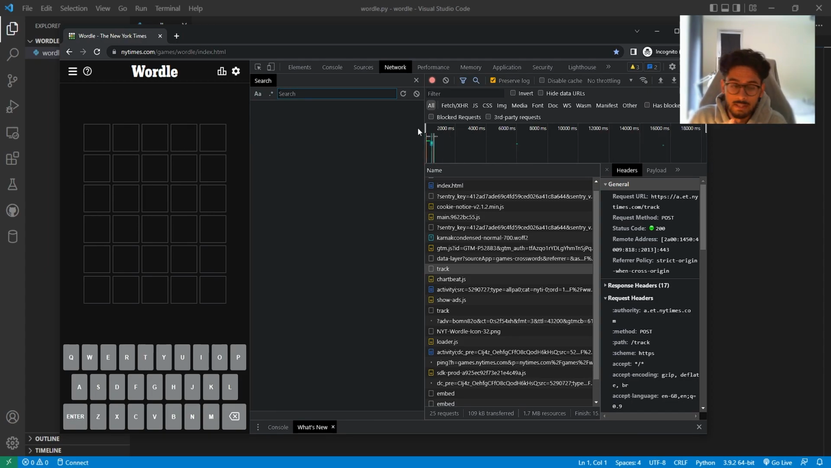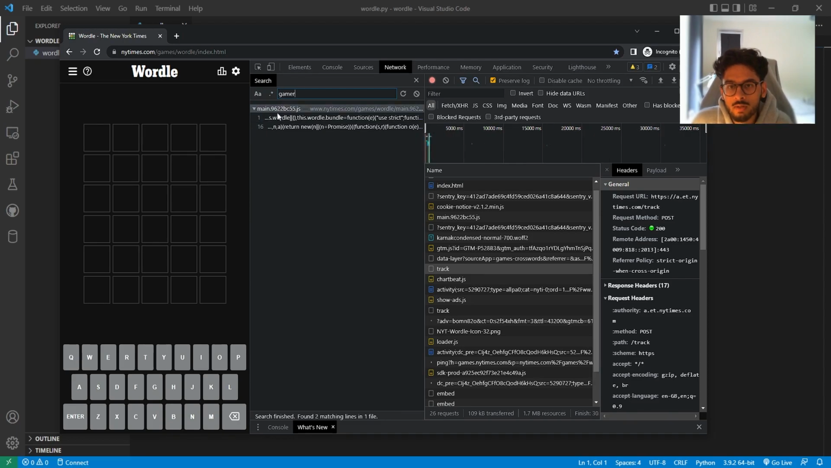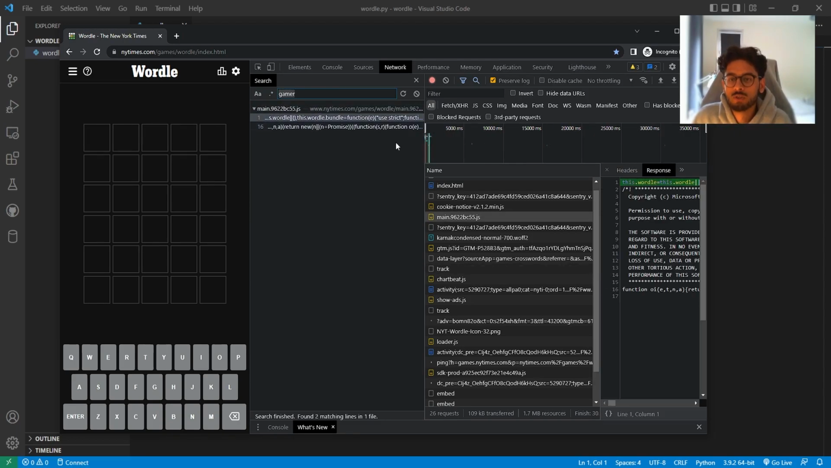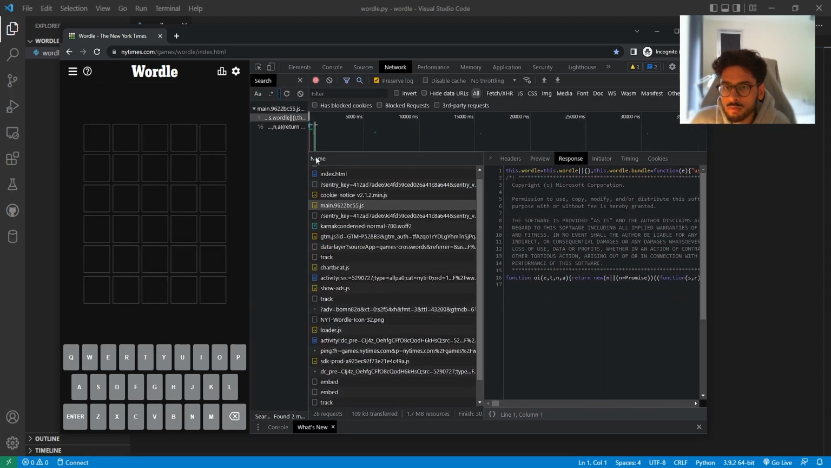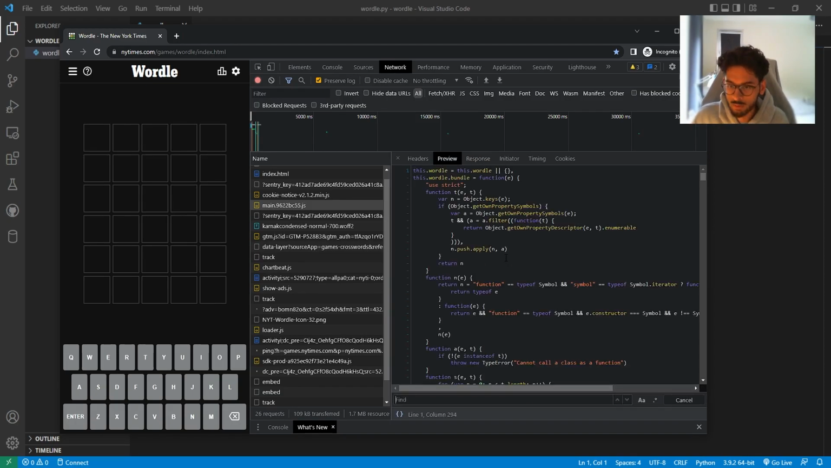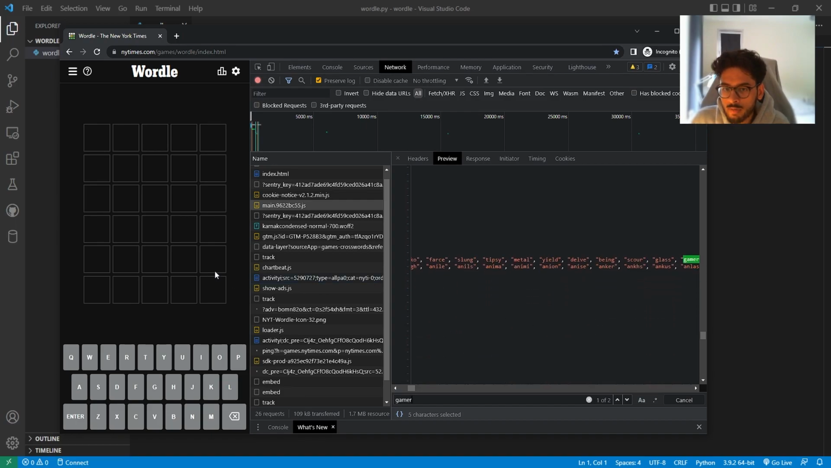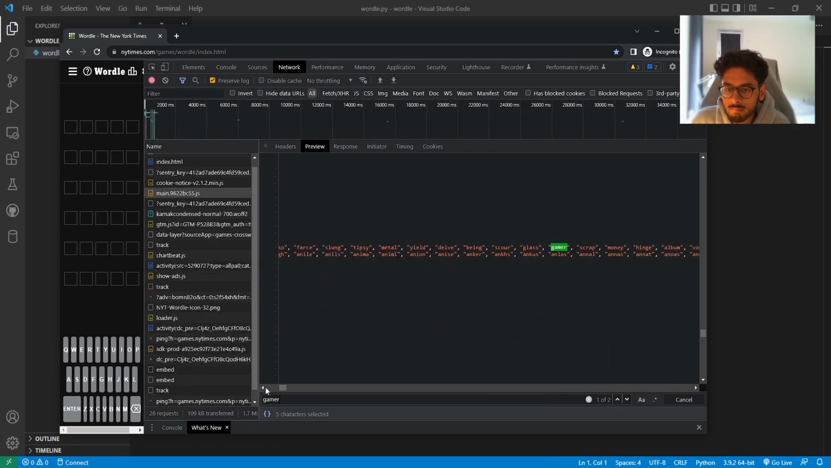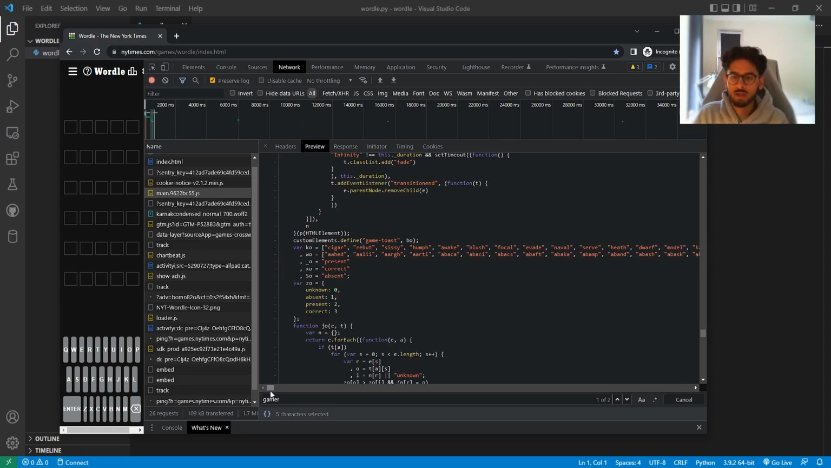What we're looking for is an array that has all the Wordle answers that have ever come up. I know that the word gamer has come up before, so if I search for that, it comes up with this file, main.9622bc55.js. If we click on that, we can see the preview on the right hand side. If we hit preview and then again Control F, type in gamer, we can find this massive array full of all the words that have come up and will come up. So the idea is we're going to make a request to this page, grab this array, and find any word that we want in it.